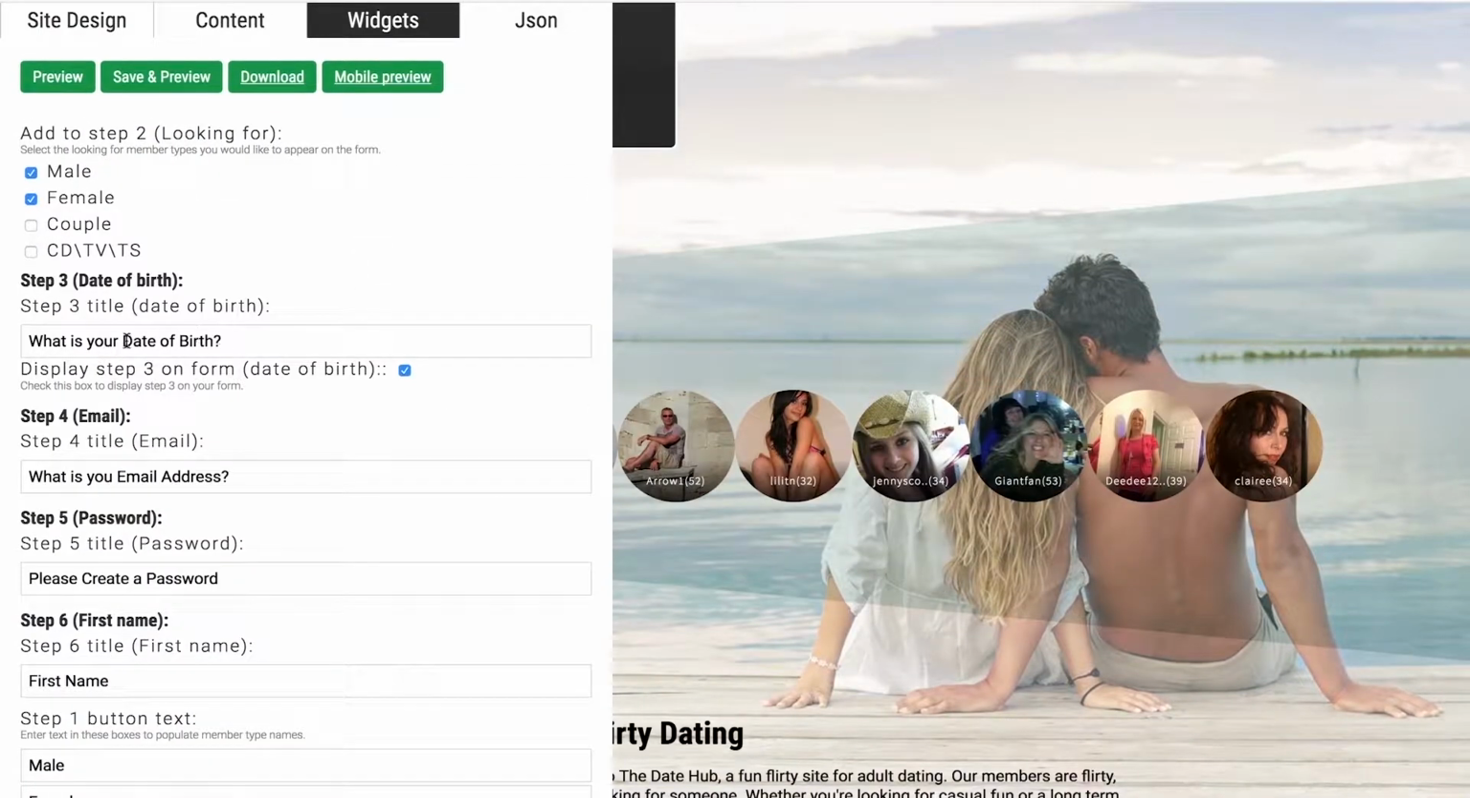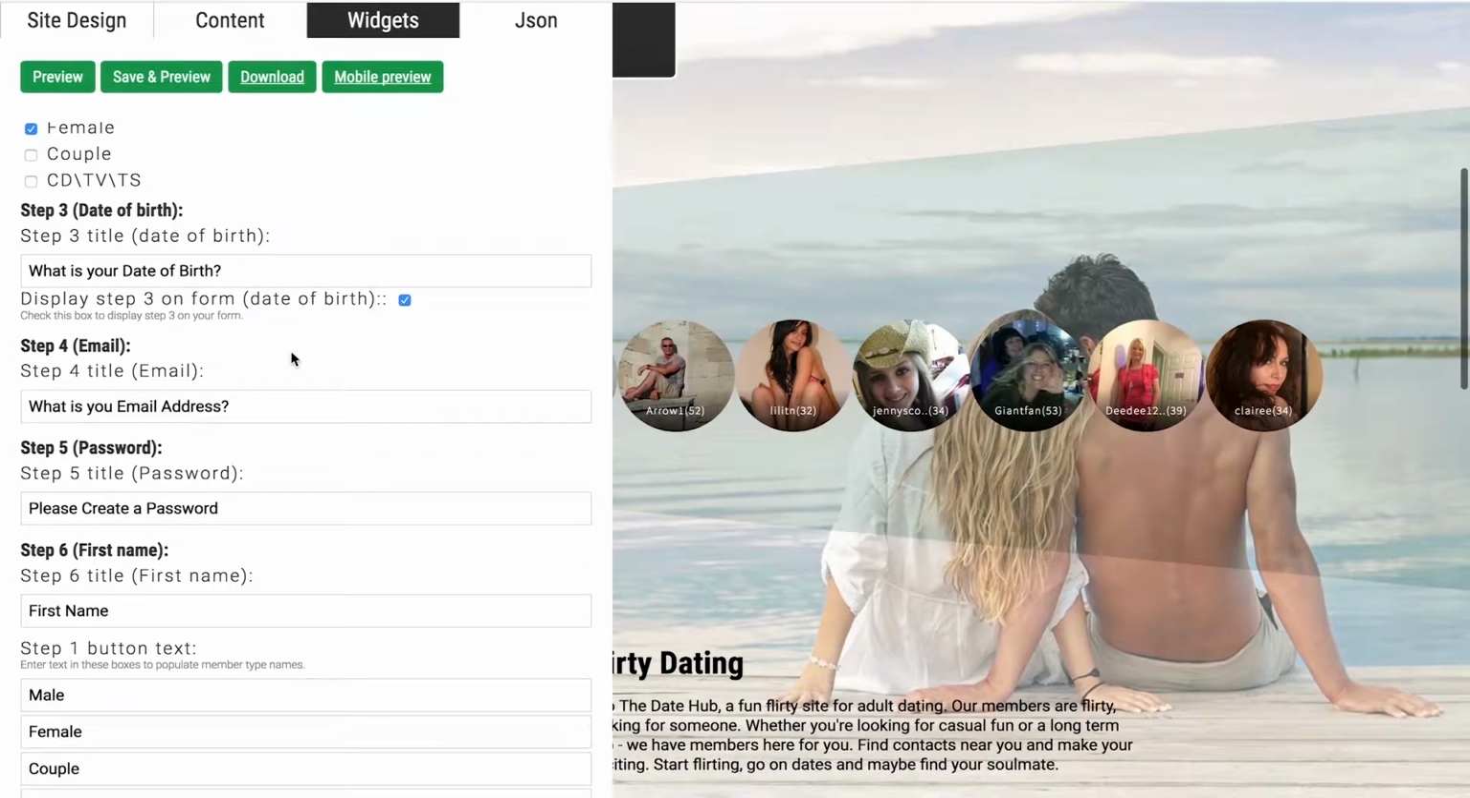The third step is going to be what is the date of birth of the user. So again, default text, what is your date of birth. However, this step you can choose to remove by checking or unchecking this button if you see any reason to not ask for the date of birth. So you do have that option here, but we're just going to leave this like that for now.